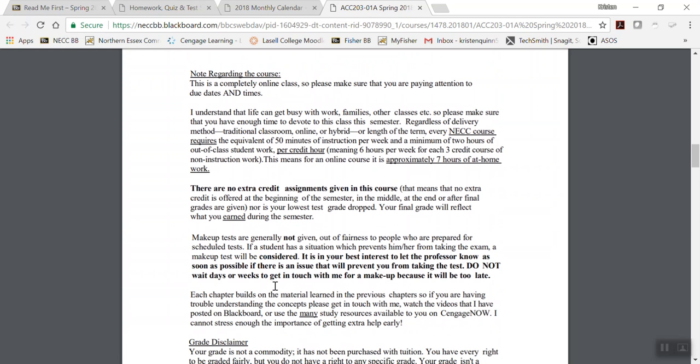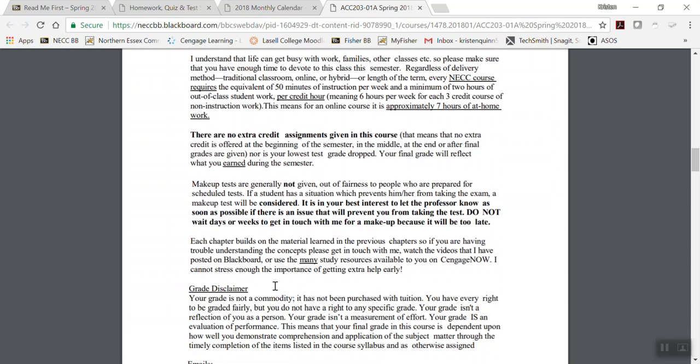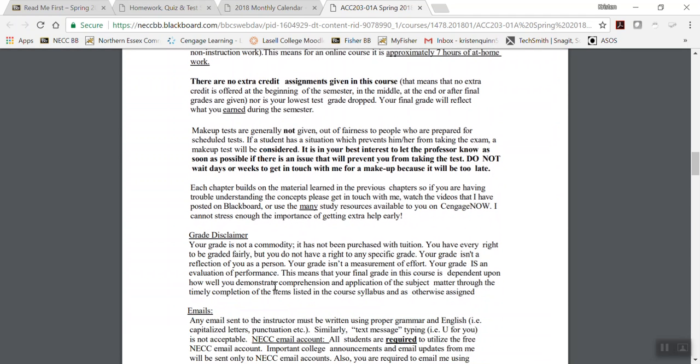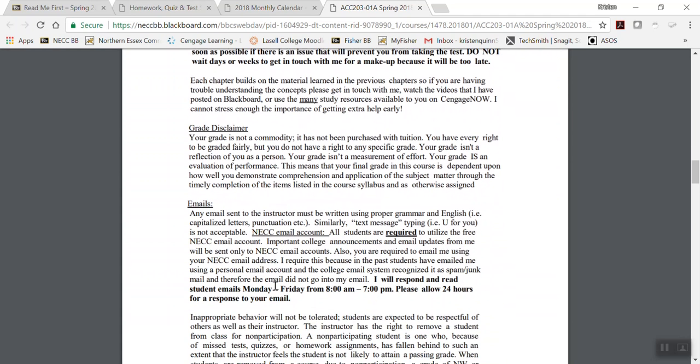And if you're not participating in the course, you will be dropped. Remember, this is an online class, so participating by doing your assignments, doing your quizzes, doing your exams on time, all makes you a participating student. So please make sure you're participating in the class, otherwise you will be dropped from the course.